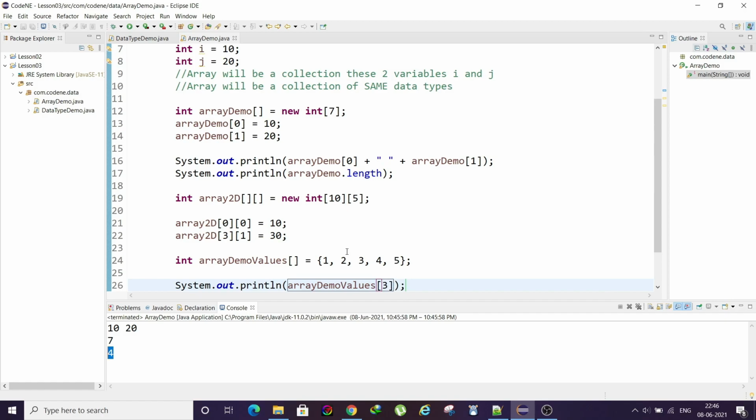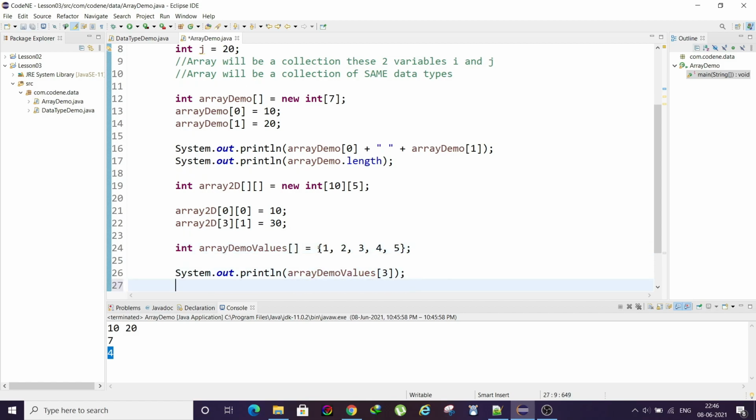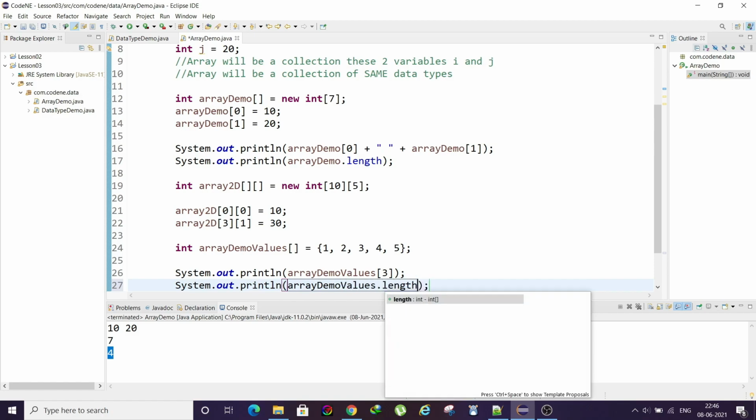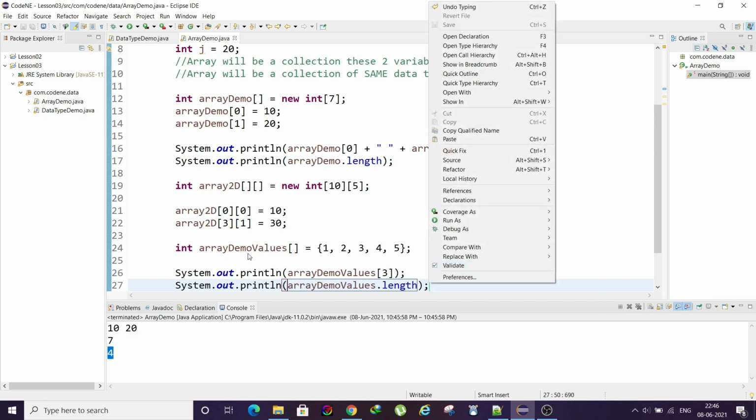Index 3, that means 0 1 2 3, 4. Okay, so the element at index 3 will be the value 4. Okay, hope you understood this. Now we have assigned the values. We did not assign the size of the array directly, we have assigned the values. So can you tell what will be the size of the array now? If I print the length of the array, then we'll get to know the size of this array demo values.